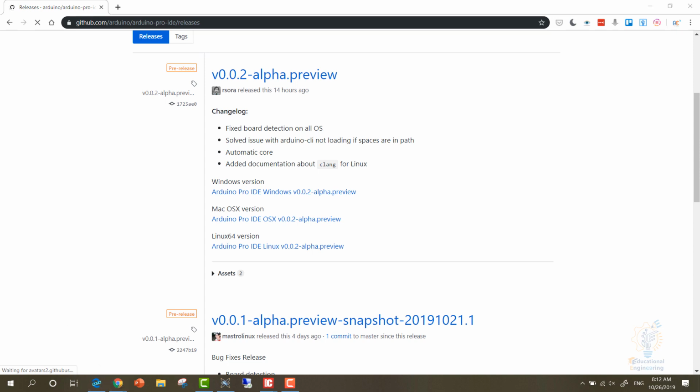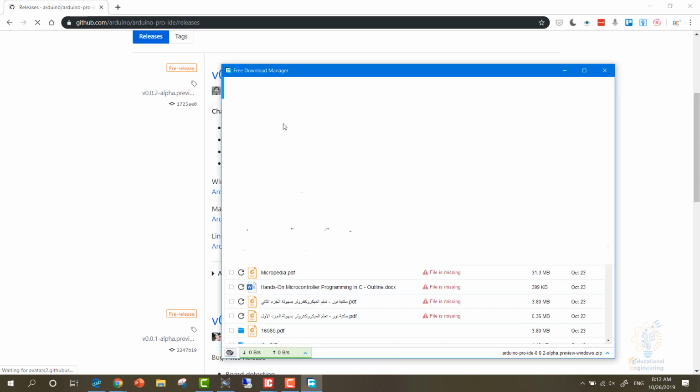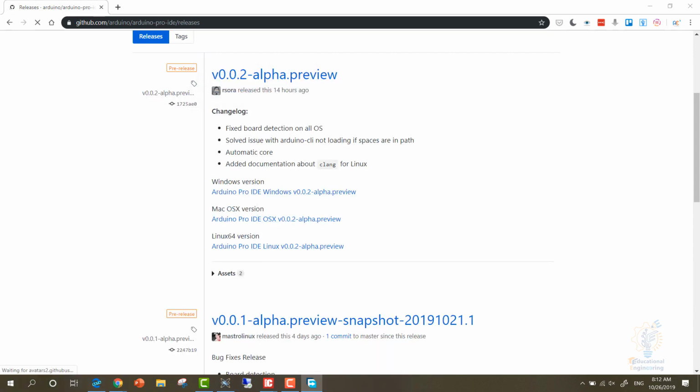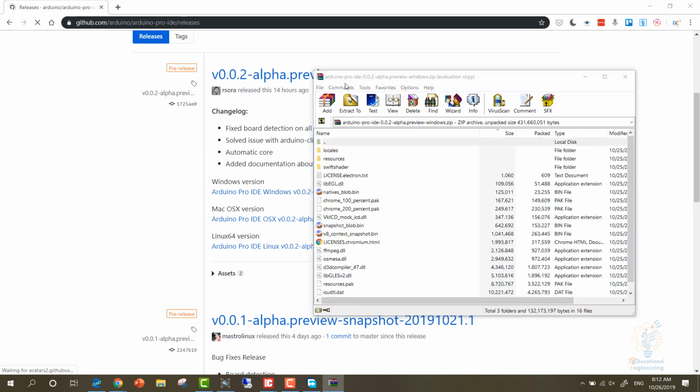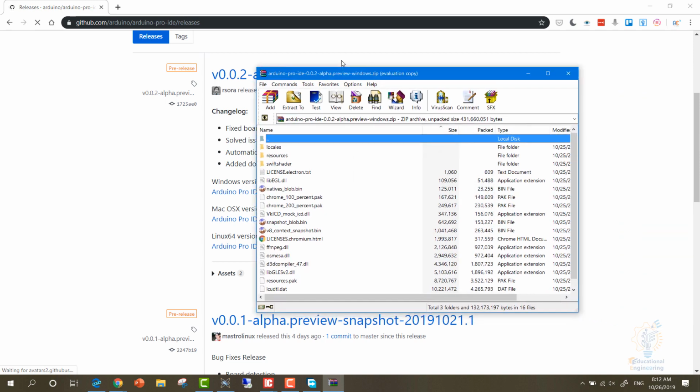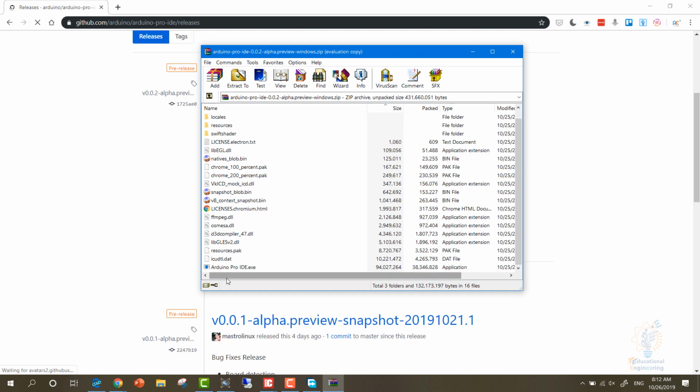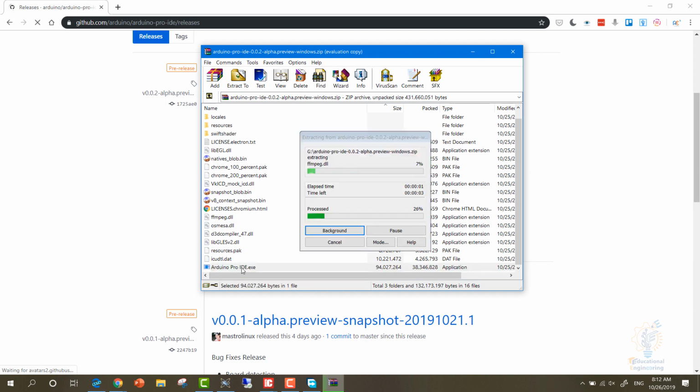Okay, give me a second. Okay, it's a zip file, so this is it. This is a zip file that shows Arduino. You can simply double click Arduino Pro IDE.exe to open up the software. As you can see, it doesn't have a setup. You can run it directly from the zip file.